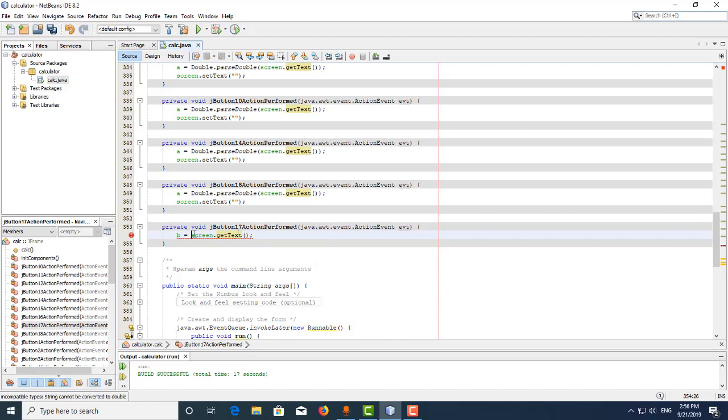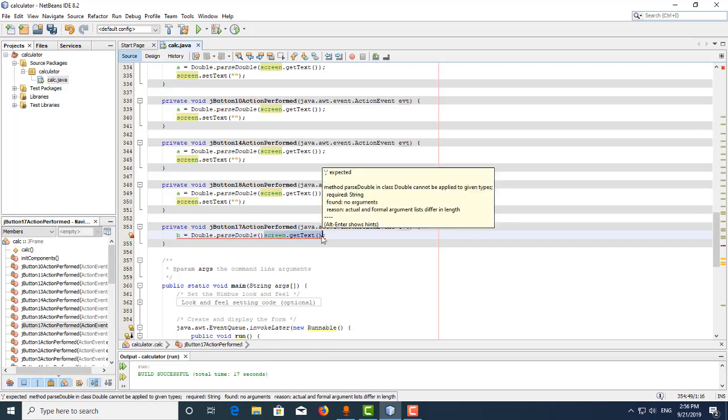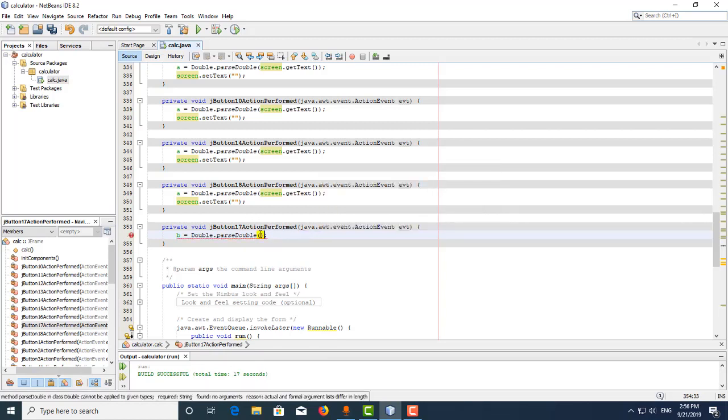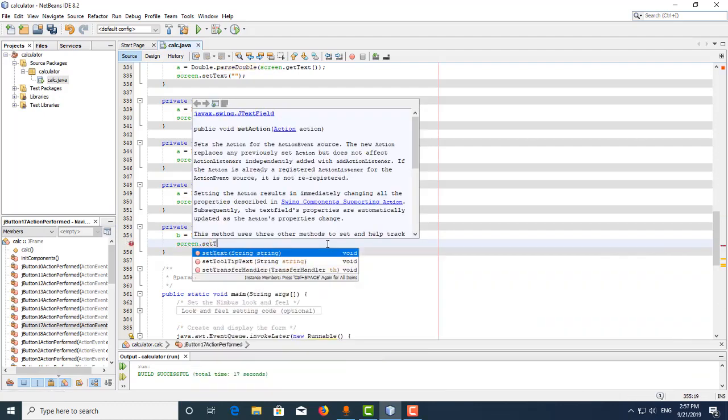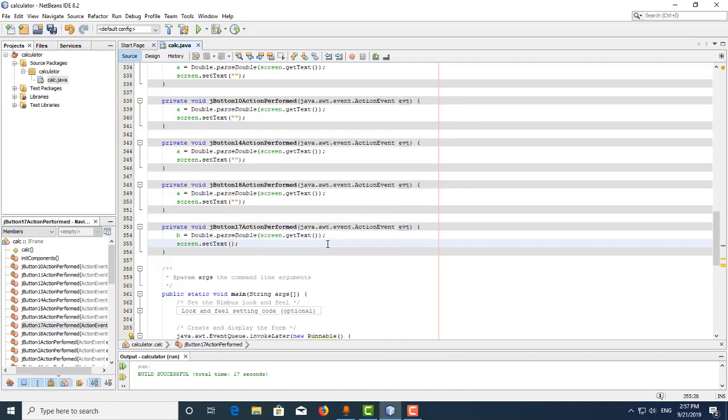Again its result is string, so we cannot put string inside double, so we need to call a Double dot parseDouble. Okay, this method is used to convert string to double, as the name suggests. So we'll paste it here, and then again we will blank out the screen dot set text to blank.